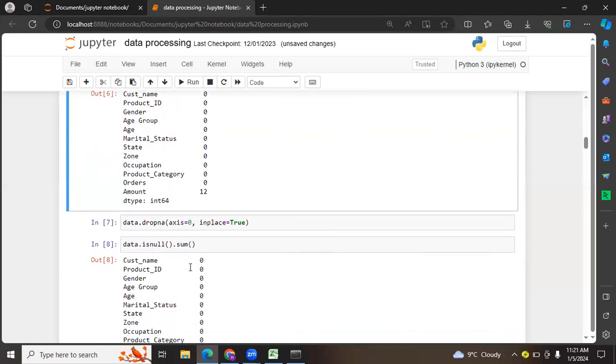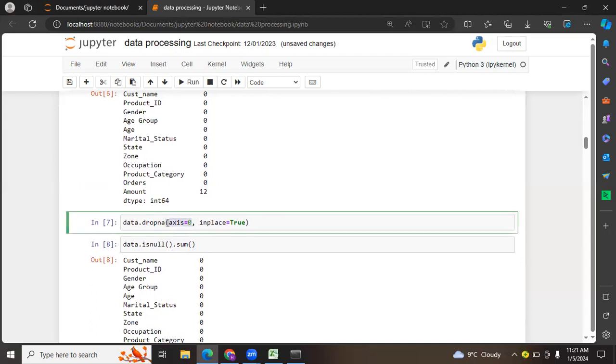To deal with that, we can just write data dot dropna. It will drop the missing values from axis 0. Now, axis 0 means I am specifying to look at the data points in each row, not in columns. If I specified axis equal to 1, then if it detected any missing value in any column, it would have deleted that entire column. But I don't need that.